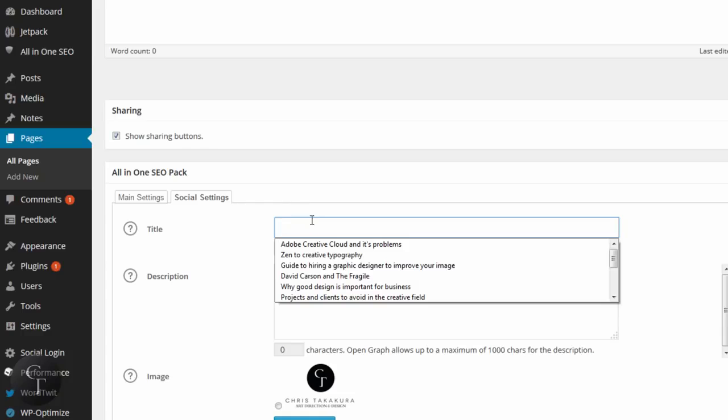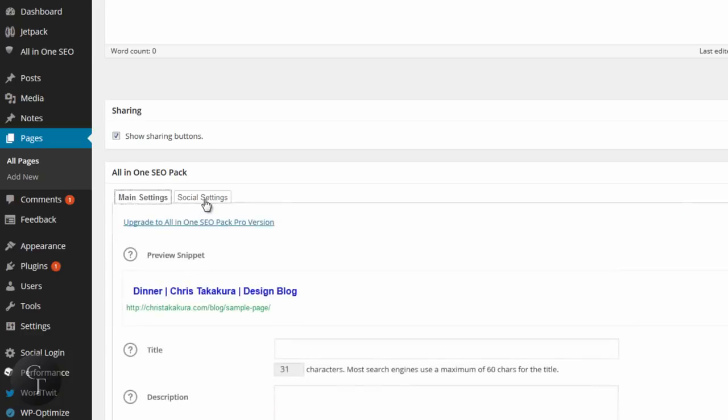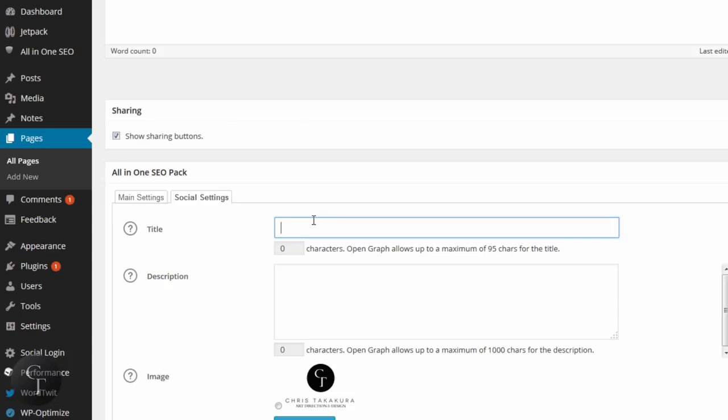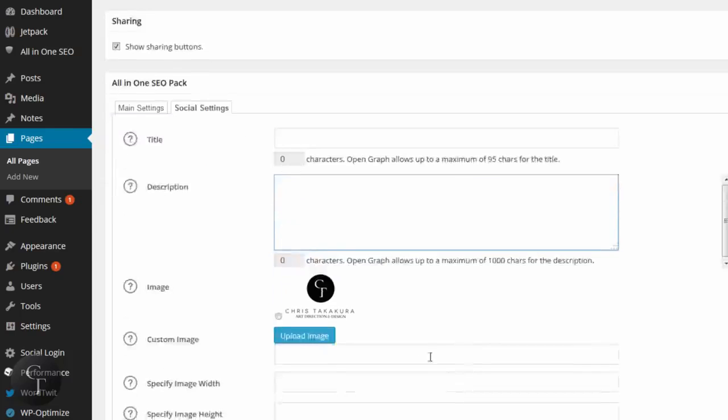So the title could be something different, or it could be the same. To be honest, the description can be the same or something different. And then over here, you can see it says image. These options increase depending on how many pictures you used on a blog post. So you can actually choose what images show up. For instance, if someone shared your blog content on Facebook or Twitter, these images will show up as a kind of preview image on Facebook.